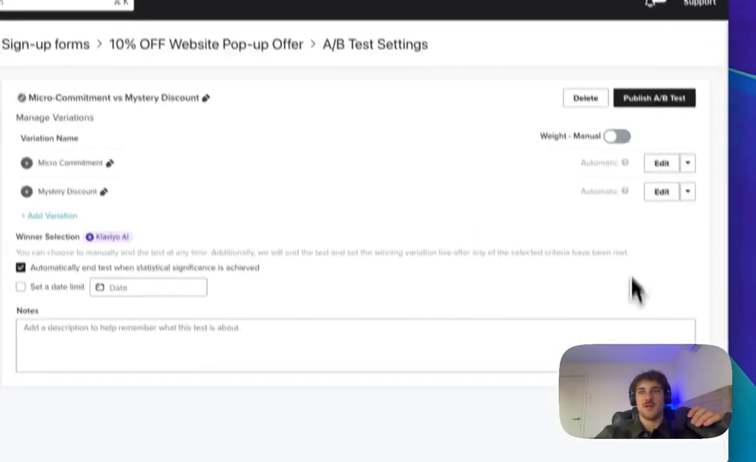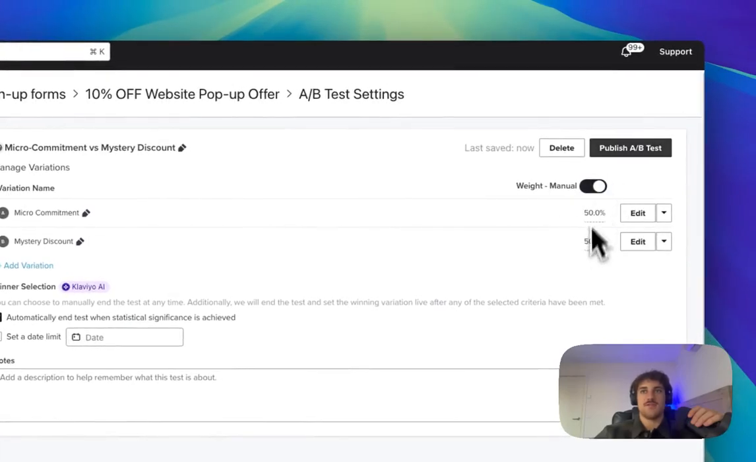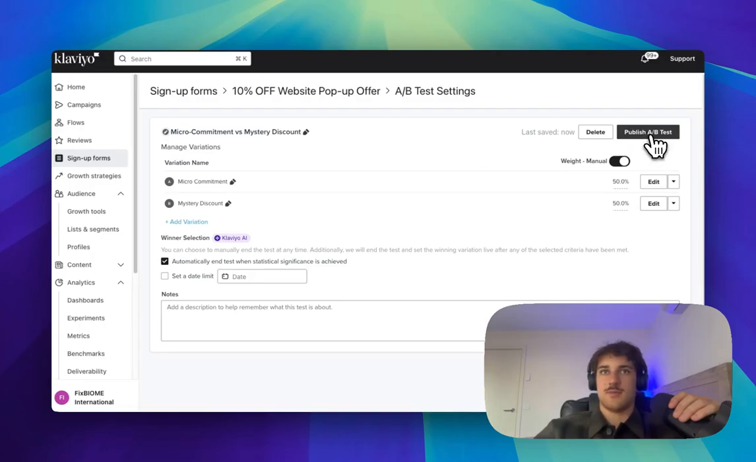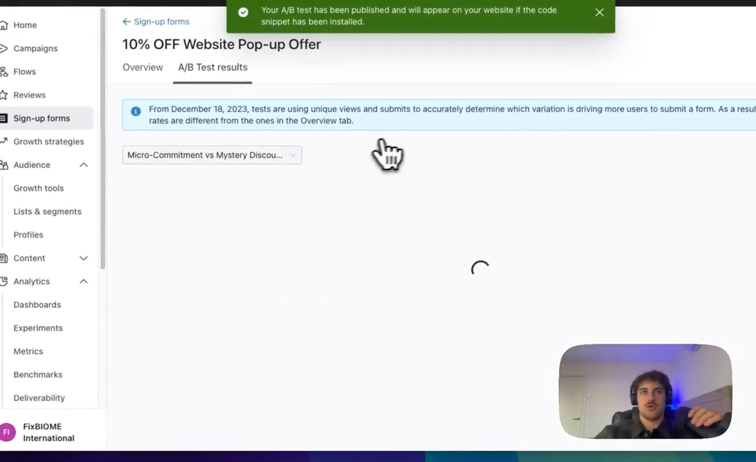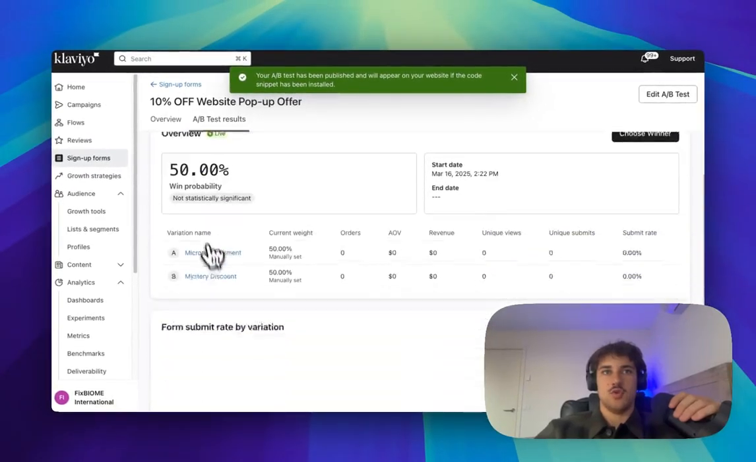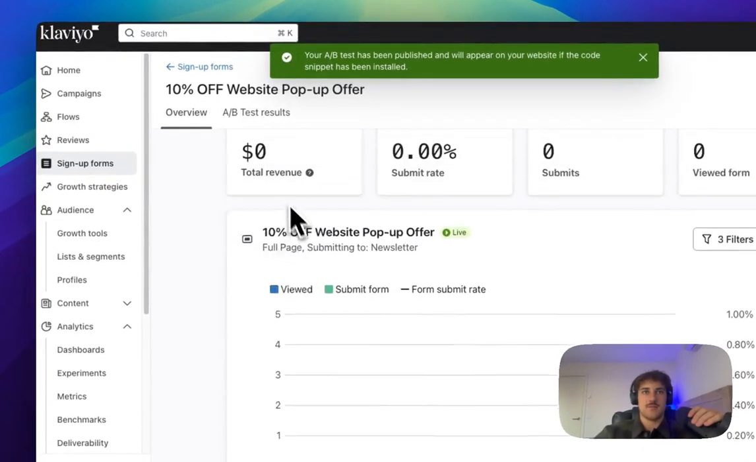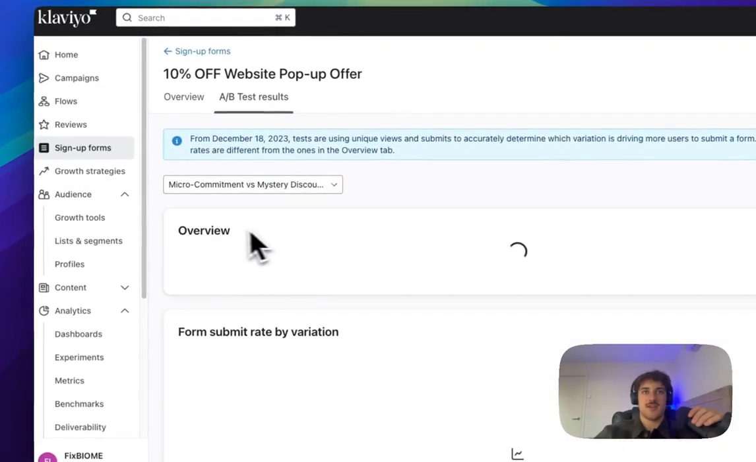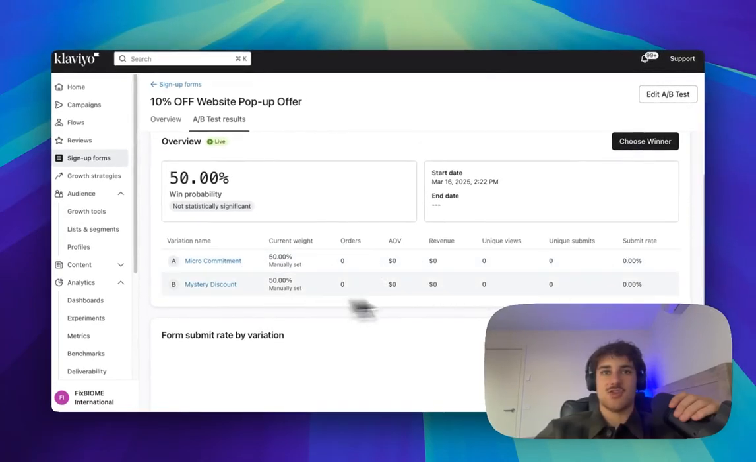Continue to test settings. What we're going to do now is actually publish this A/B test. So go manual, go 50-50, and then ideally you would publish this test. So I can just publish this quickly. And then what I will show you to do from here is you get this hub here. When you click on overview, you get the 10% form performance, the micro commitment form, there's mystery discount. If you go into A/B test results, it shows you this side-by-side variation of this test.